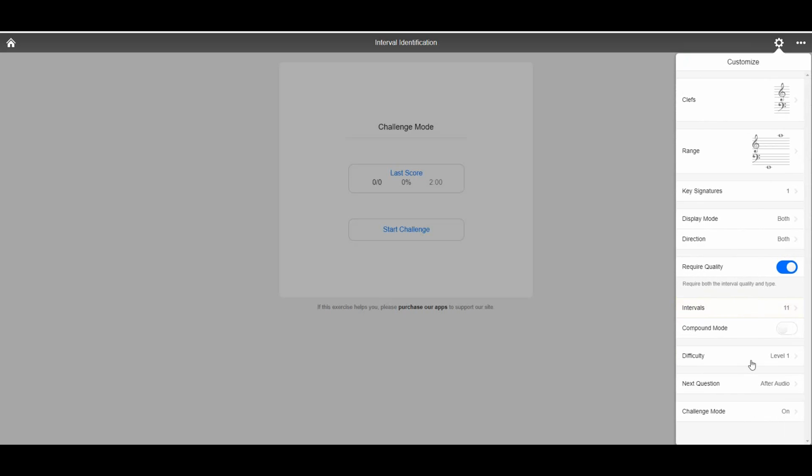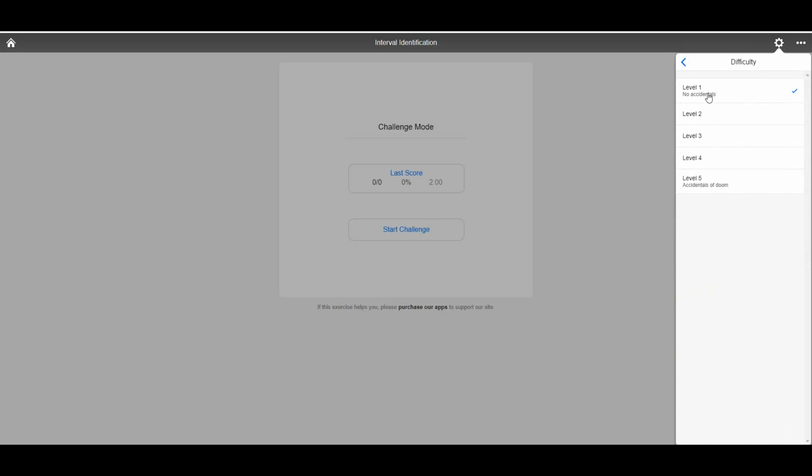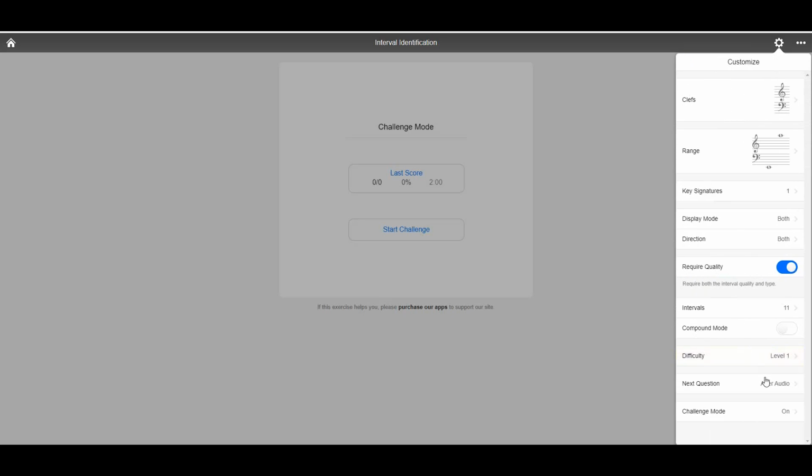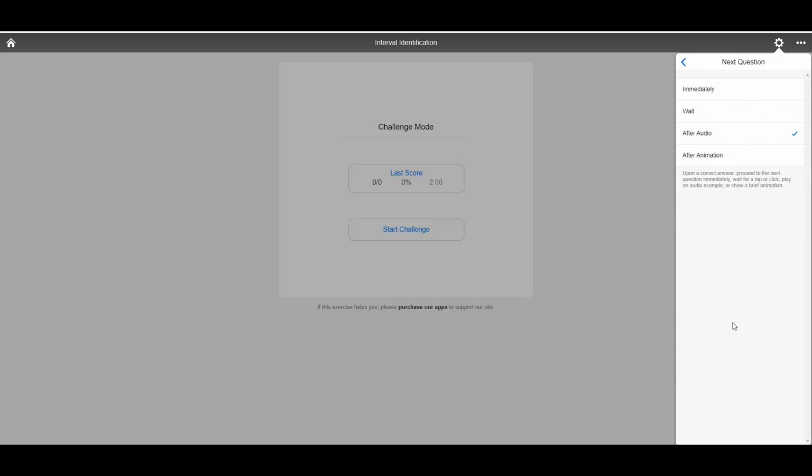And difficulty, you click that and it shows those different levels of difficulty. We'll leave it on 1 for right now. And this thing where it says next question, you can select any of these. As soon as they answer a question, it'll immediately go to the next. It'll wait after the audio is played or after the animation. It explains all this right down here, and we can just leave it on after the audio.